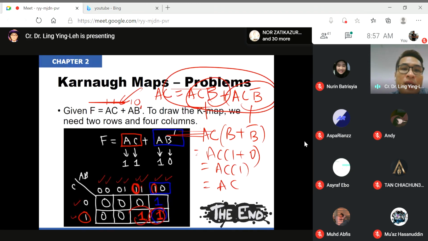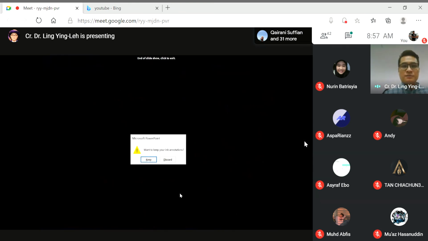And the last one is AB prime. AB prime memang 1, 0. So di sini, 1, 0 di sini. Okay. So after that, you group them according to the rules that we studied just now. Okay. Settle.